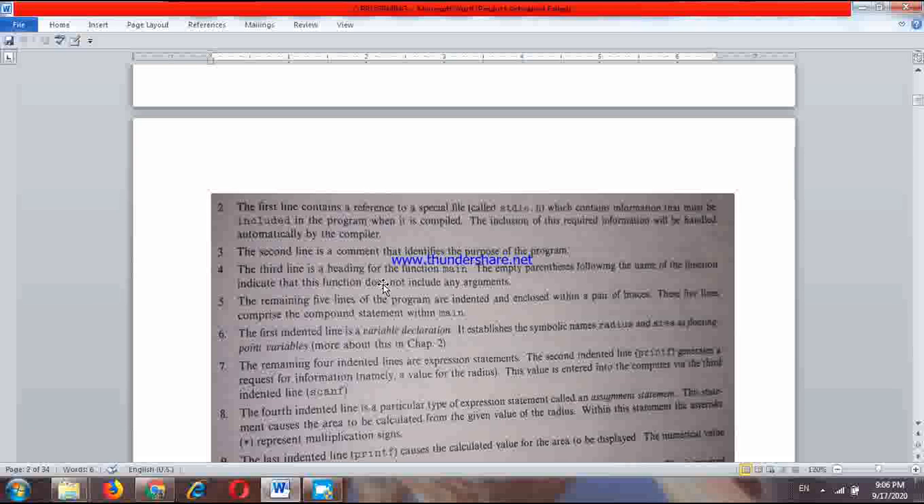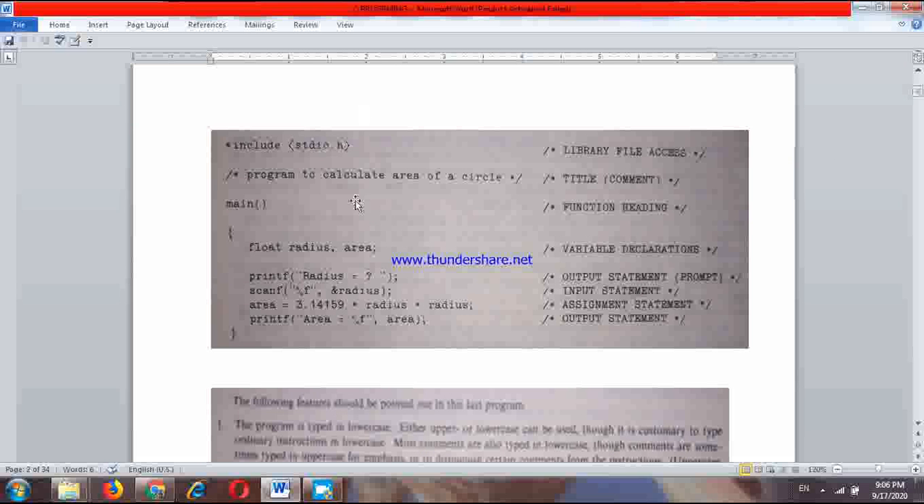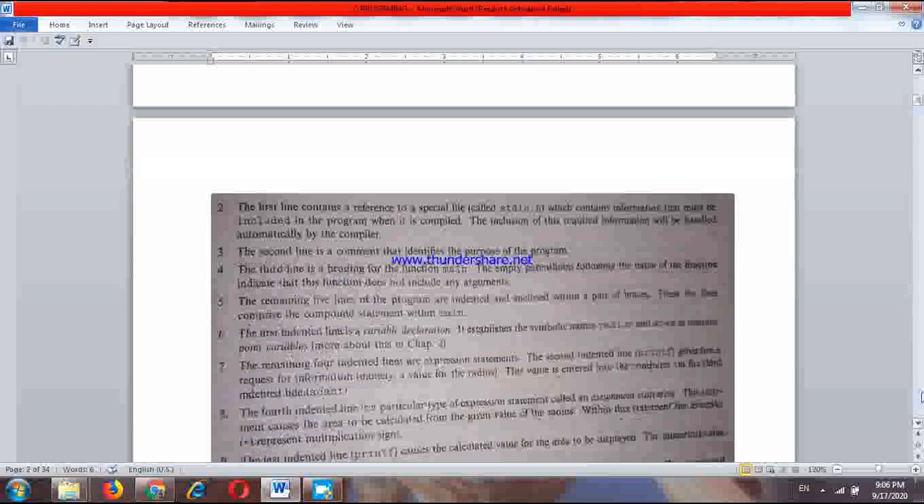The third line is a heading for the function main. Now a C program is a combination of functions, and one of the functions is main. So the third line is the heading of the function. After main we have given empty parentheses, and within these parentheses we have not written anything because the function doesn't have any arguments. Basically the role of arguments is to pass information to the program. Now we are not passing any information through these arguments, so we have not used any arguments.